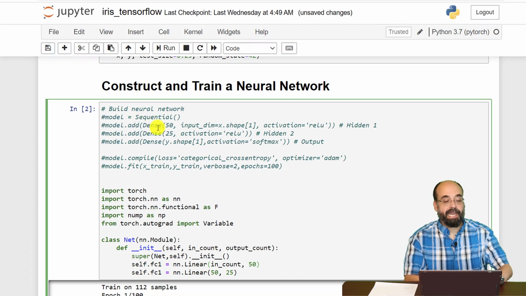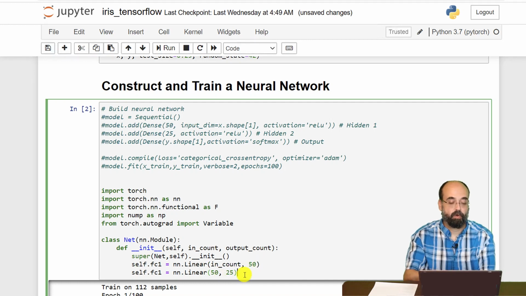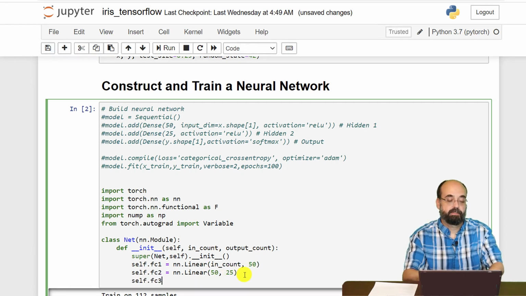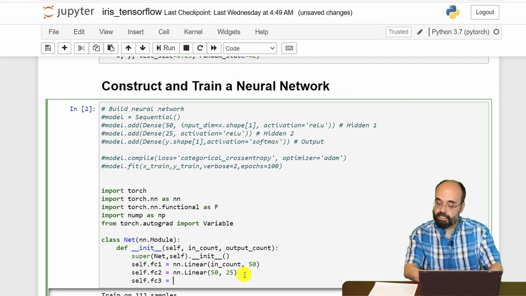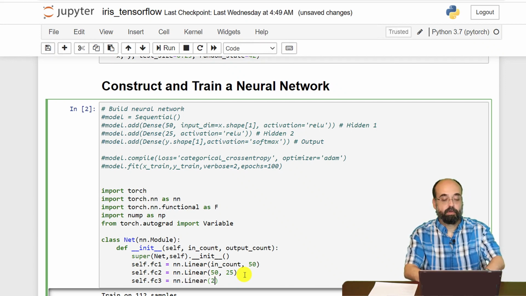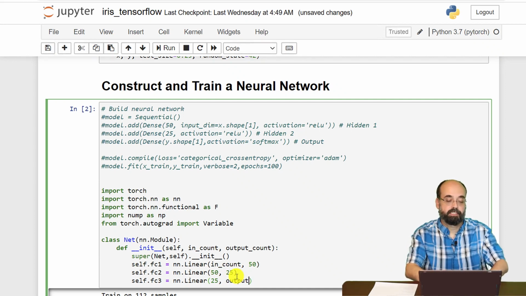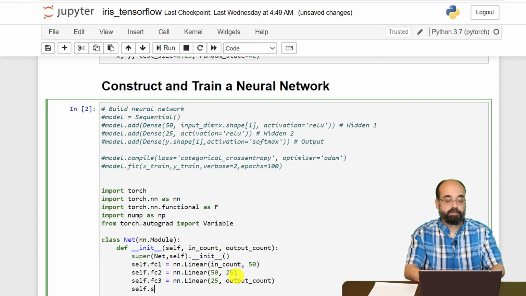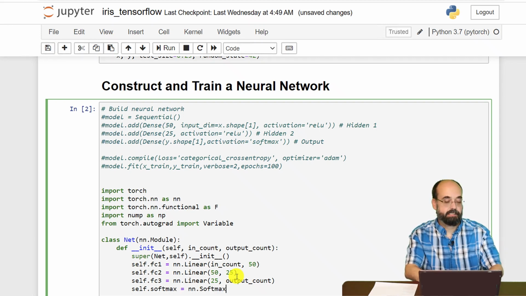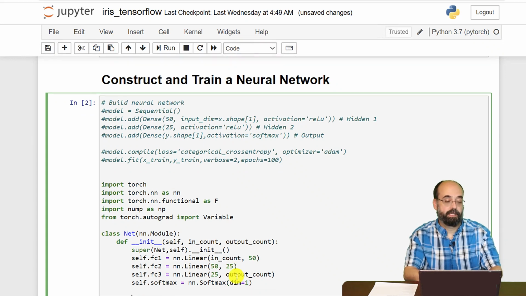Whereas here you're adding these in, so essentially Keras already knows that, and it'll just fill in the 50 for you. And that's wrong. That should be 2. FC3, fully connected 3, equals nn.Linear(25, output count). Again, 25 from there, comma, output count. And then we're going to do self.softmax equals nn.Softmax(dim=1). Because we have one output, which is the species. Really, we have 3, but that's kind of abstracted for you.